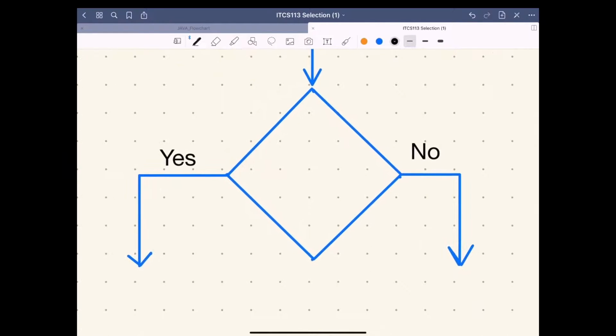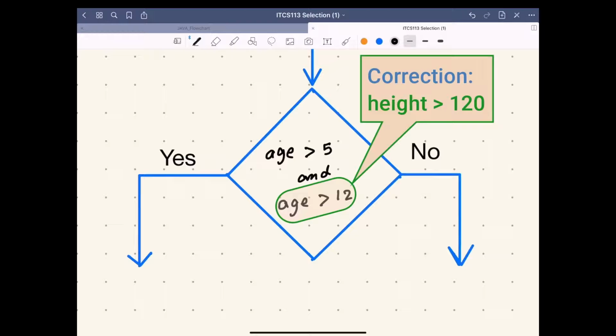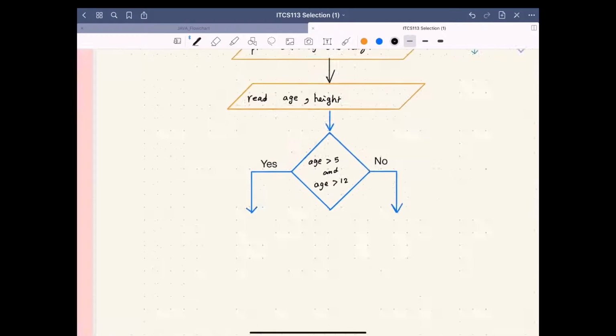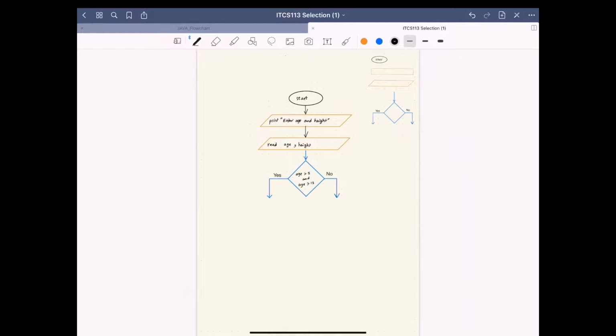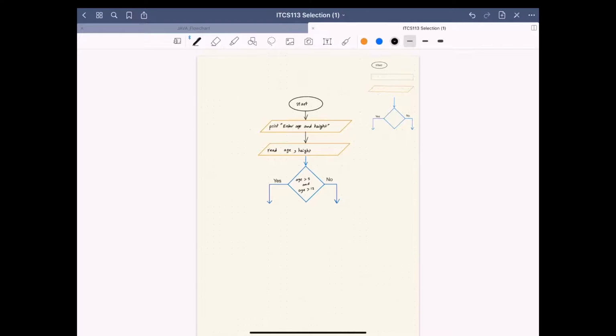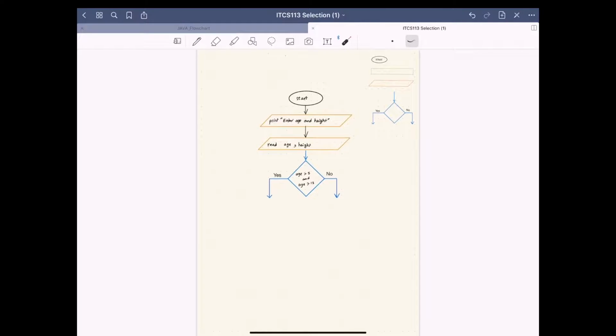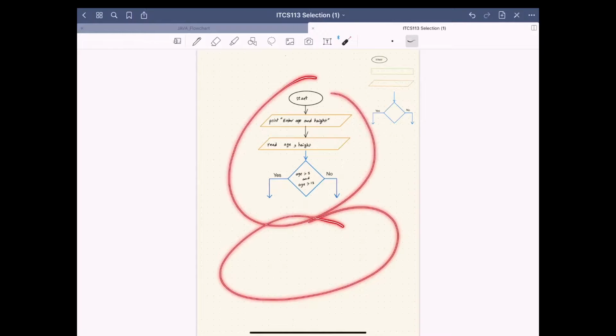What was the condition? The condition age above 5 and height above 20. And here you can use and as a word. Later we will see in Java we need to use symbols. So here in the condition, you just write the condition. Maybe you can also write it as a mathematical inequality, greater than, equal to, and so on. If there is no space here, then we will move this part up.